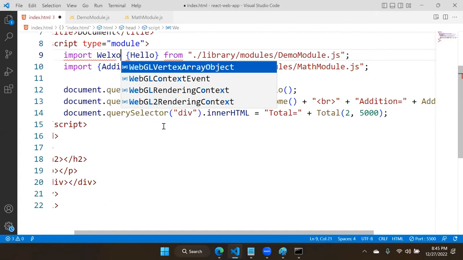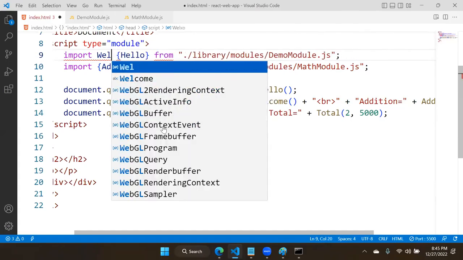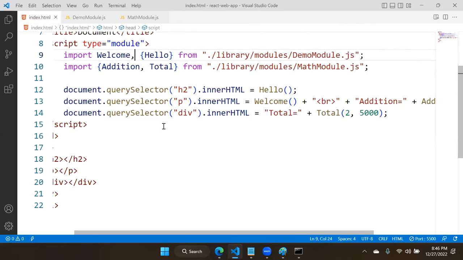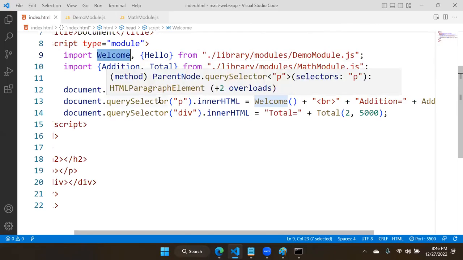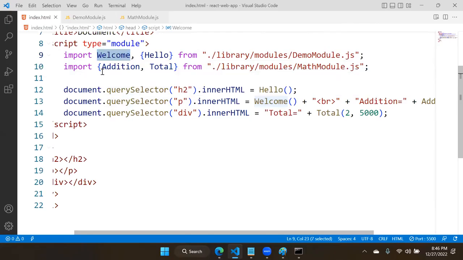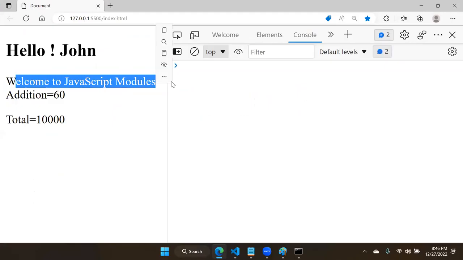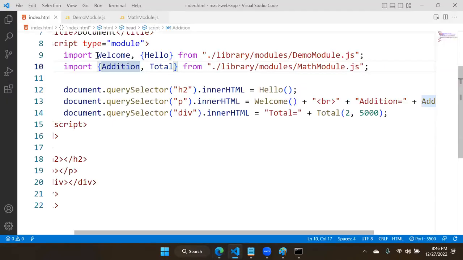Welcome. After that, welcome, and we need to keep welcome and a comma. That is how we define it. Because it is a default function, you can't put it inside the braces. You should write it outside. Now you can see it is working fine. There is no problem. That means the welcome to JavaScript modules is working fine. If you try to put this inside this block, it will not work.